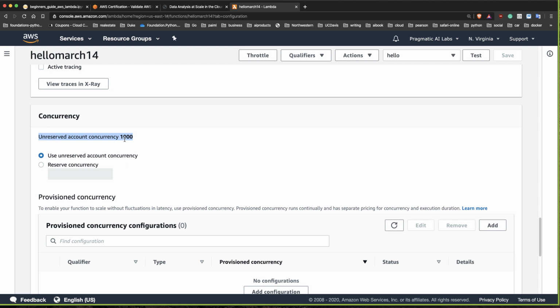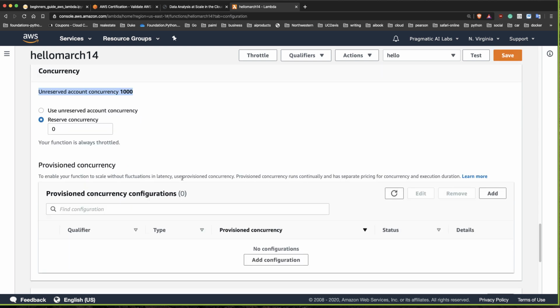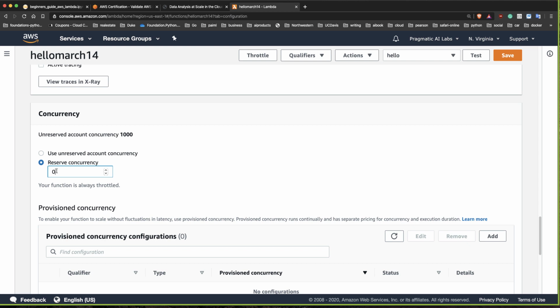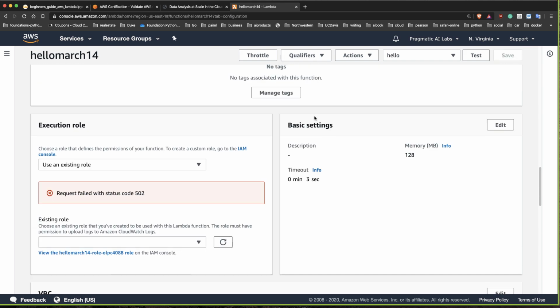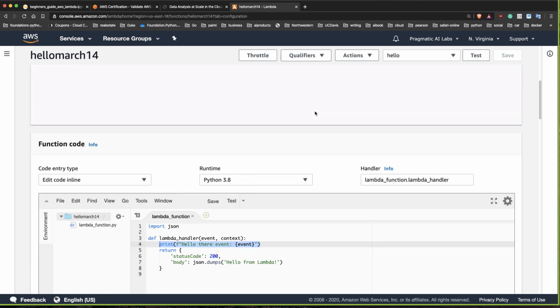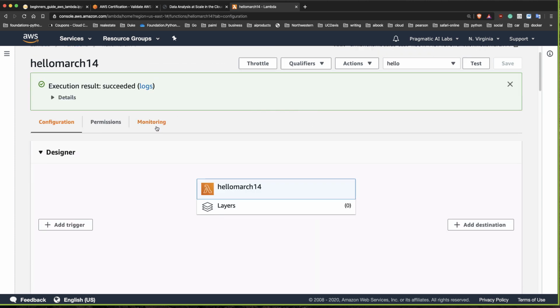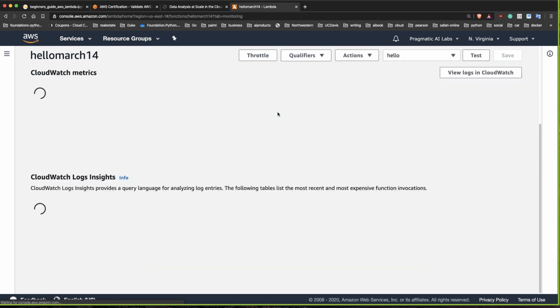And so maybe when you're developing something, you want to tweak it and bring it down to a lower level of concurrency. In this case, maybe we say I only want 2 Lambdas to run at a time, because that's all I need. There's no reason for a large amount of concurrency.